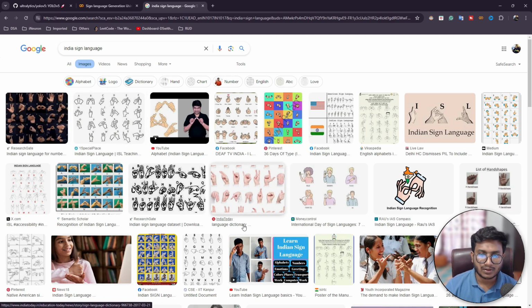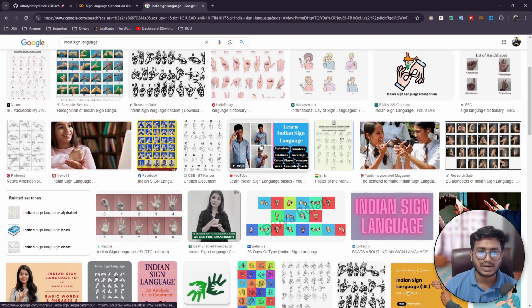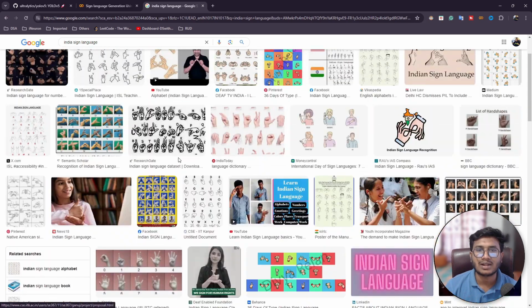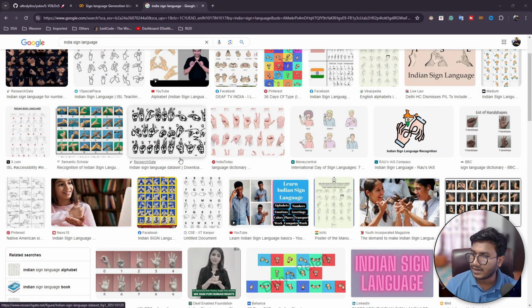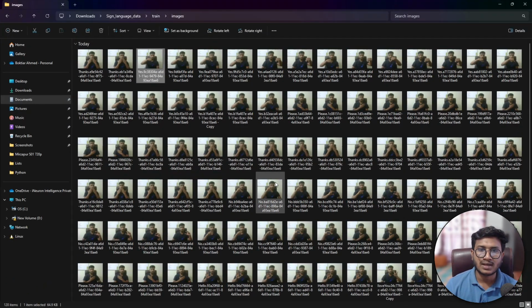See, so you have lots of sign languages. You can visit websites and different links and try to learn how to express the Indian sign language. But here I'm going to use the American sign language. Okay, so this is the American sign language, and here I collected only 6 labels.